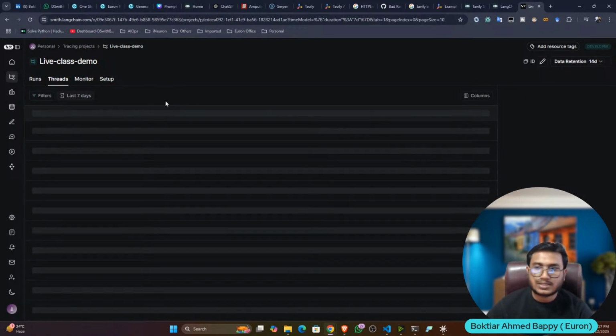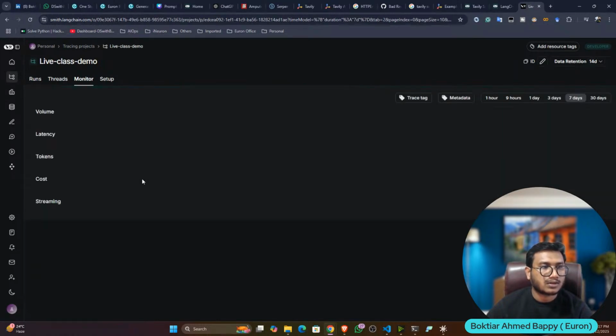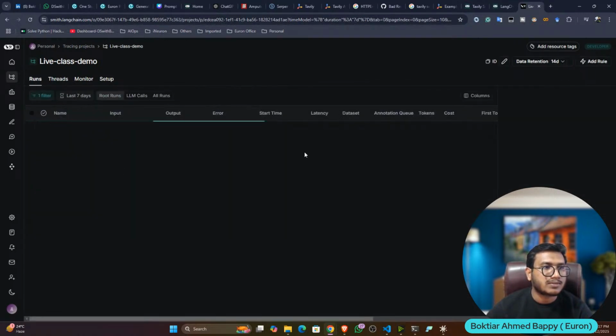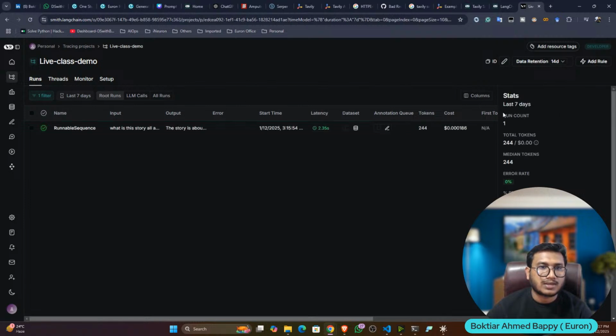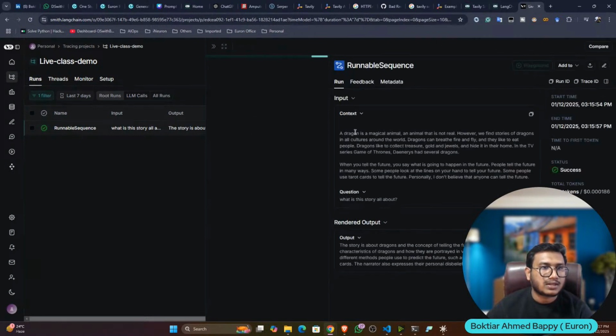Now you can also see the threads and monitor, like how many tokens cost. It will give you after some time, if you do multiple experiments, that time you will be able to see what was the cost of each and every request. Everything it will show you, even the setup. Setup wise we already did, I don't need to do the setup. I'll go to the run section, and here you can see everything. I can go inside that, and here you can see the run.